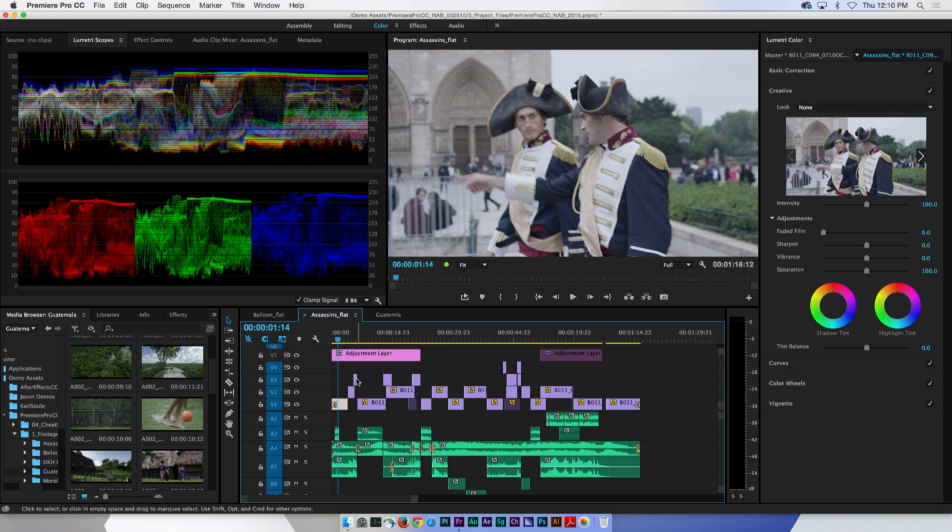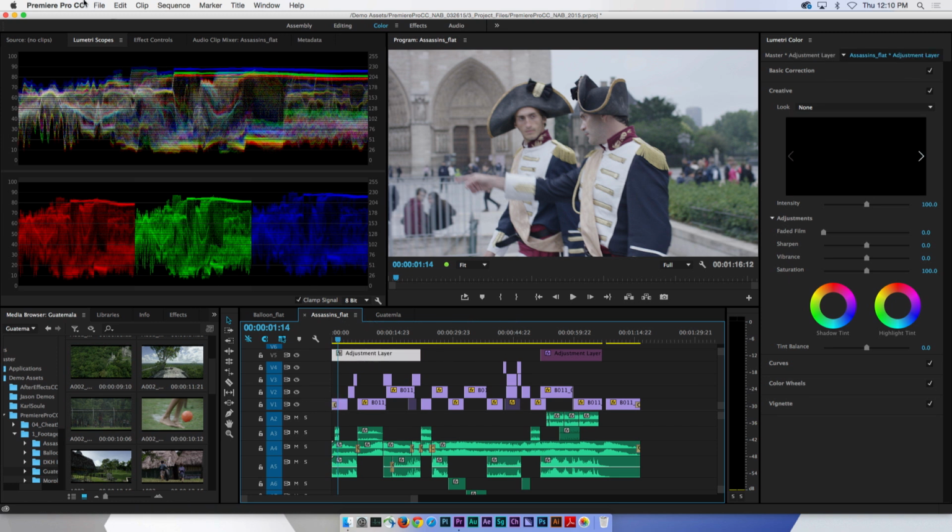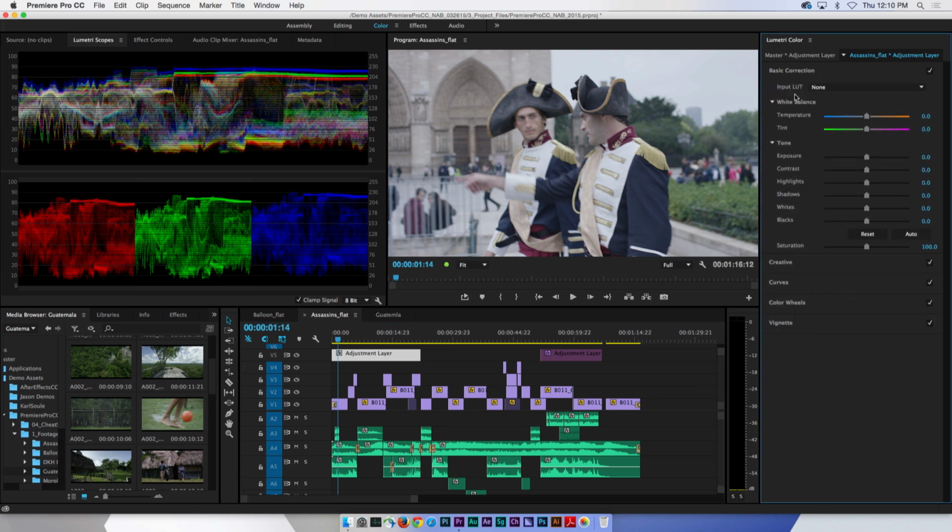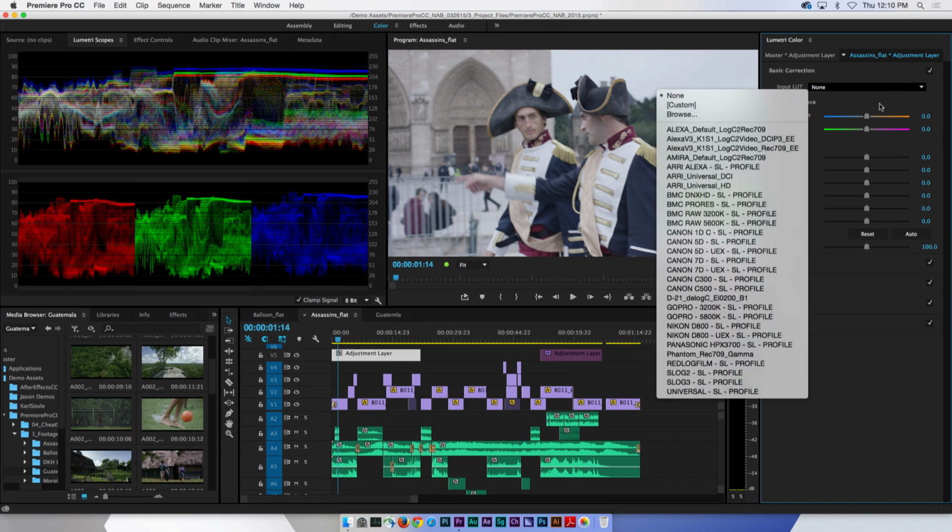Now, we can apply these to individual files. However, I want it to be applied across multiple clips. So for this, I'm going to apply it to an adjustment layer. On the adjustment layer, I'm going to come over here. Let's go back to our basic corrections. And again, one of the things I love about this is that we have something new here, which you may have seen in SpeedGrade, input LUTs.